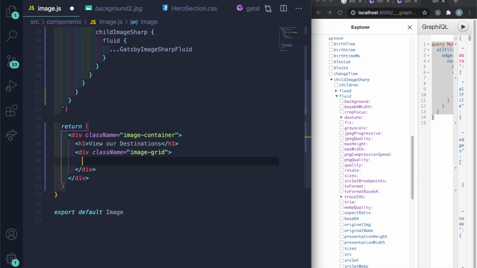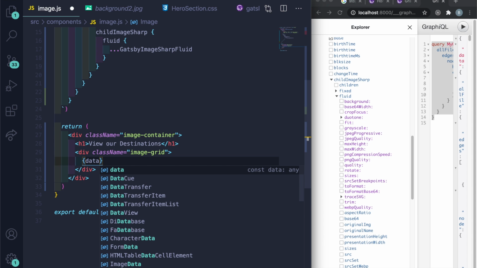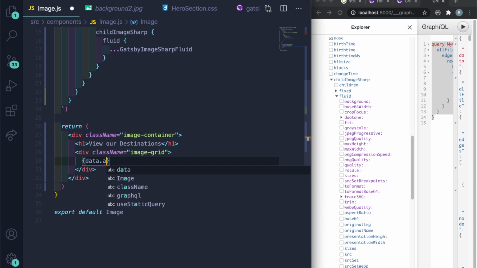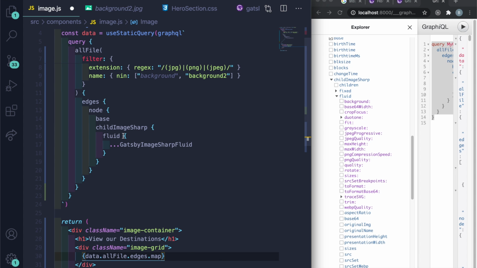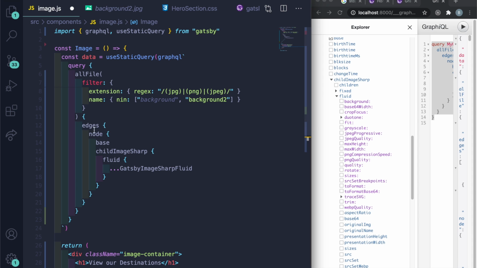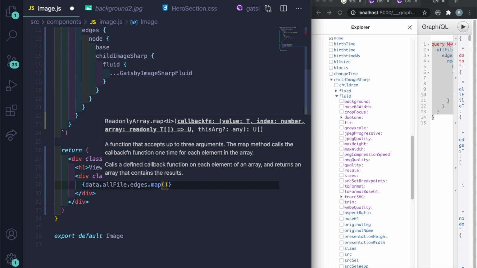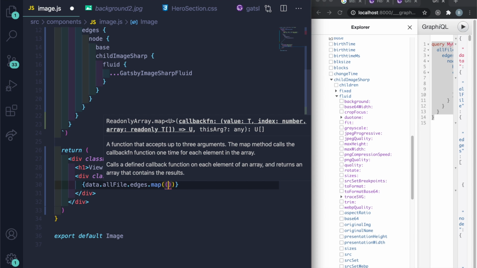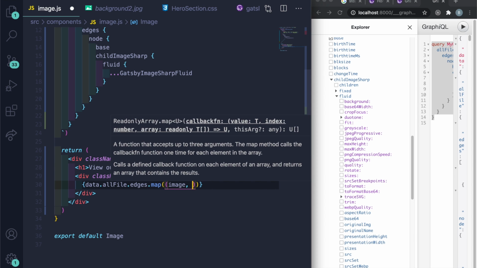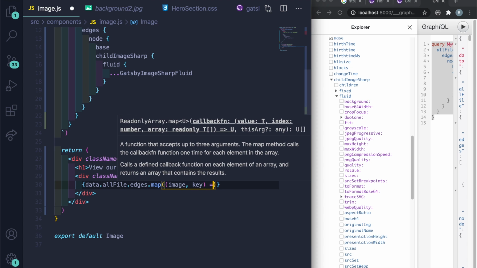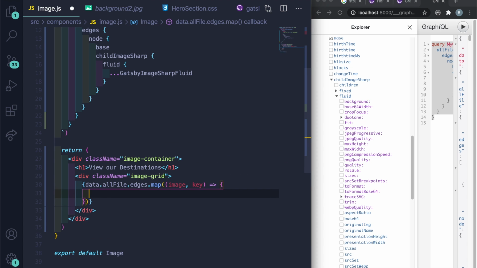So the way I'm gonna do this is I'm gonna do the curly braces here, and target it with data. So data gets the actual images. And then we're gonna say allFile, and then dot edges dot map. So this is similar to reading down the line here, except we'll go to edges, and now we're gonna map over this. So we're gonna say parentheses, and then we're gonna pass an arrow function with 2 parameters, which will be image and key, because we need to have a key for this, or React will get mad at you. And then arrow function curly braces.